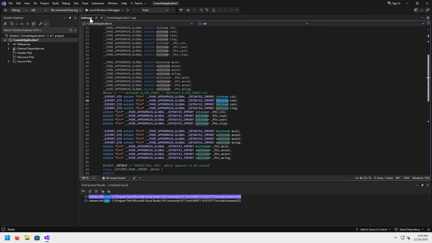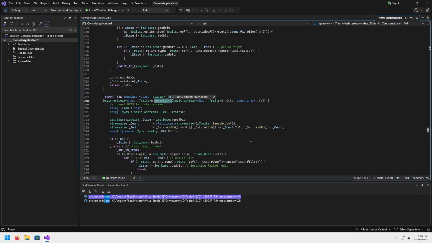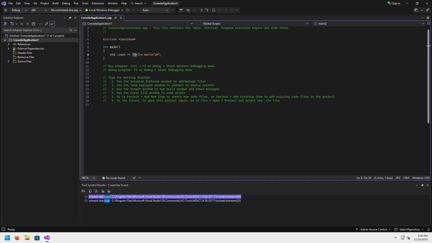Okay, so let's see if it goes to the implementation, the definition of the operator less than, but for the correct right hand side type. And it goes towards const char pointer. And this thing in this case is actually a C string literal, and it is indeed a const char pointer.